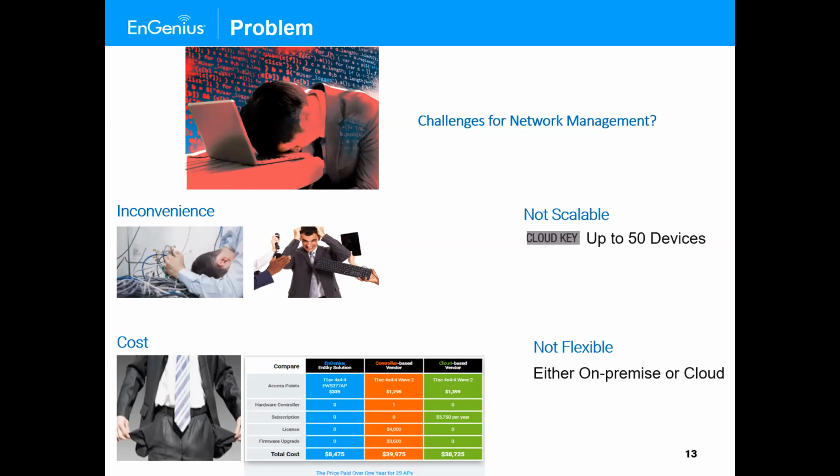So it's not flexible either. So that is all the problem or challenge for the customer encountering for the network management solution.